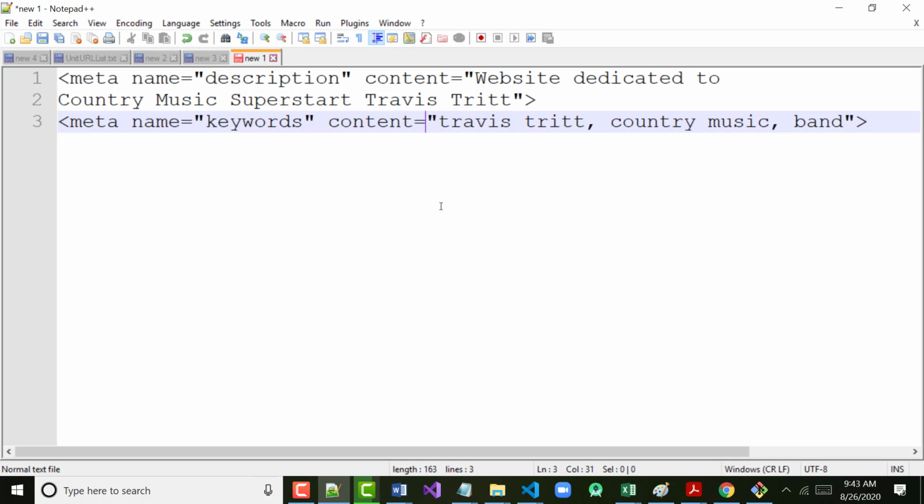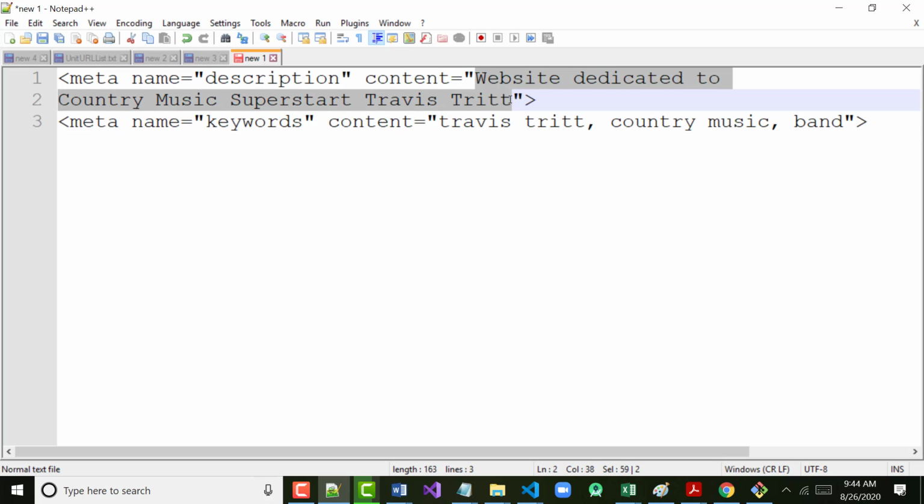So again, these are meta tags. This is designed to describe. So if that would ever get out there on the internet, that would be the description that you'd see in the search engine. Website dedicated to country music superstar Travis Tritt. All right. I probably should have more keywords, but I just wanted to keep it simple.